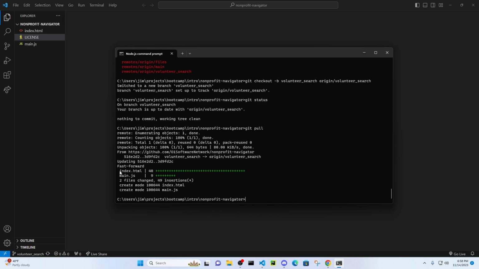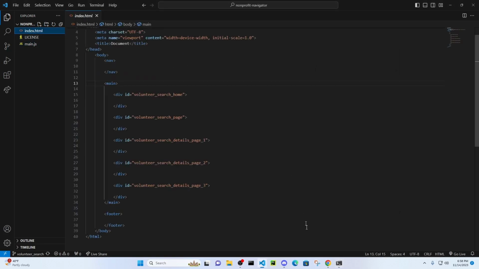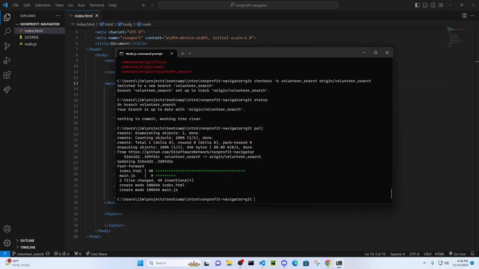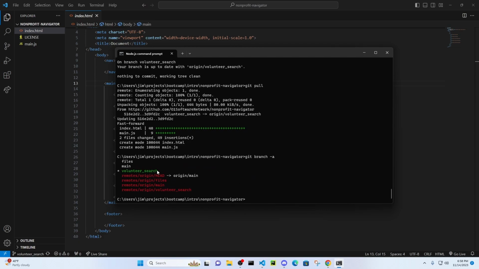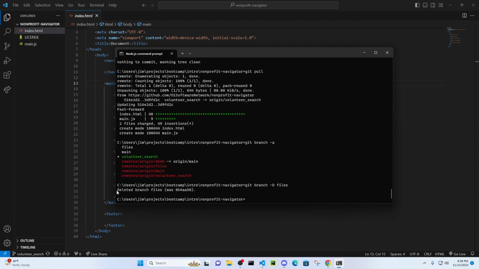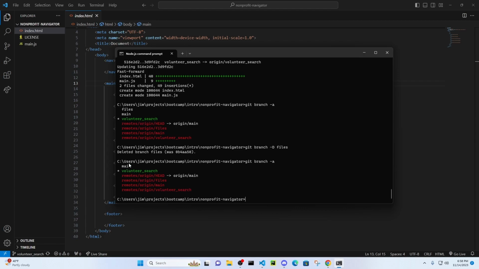Yeah. So now you can see it's added our index.html, our main.js, and now I have access to these changes. Now I'm also on my volunteer search. This files one I'm not going to use anymore. So I could do git branch -d files. This is going to delete it. Deleted branch files. And if I check my branches again, boom. Now I just have my main, my volunteer search.